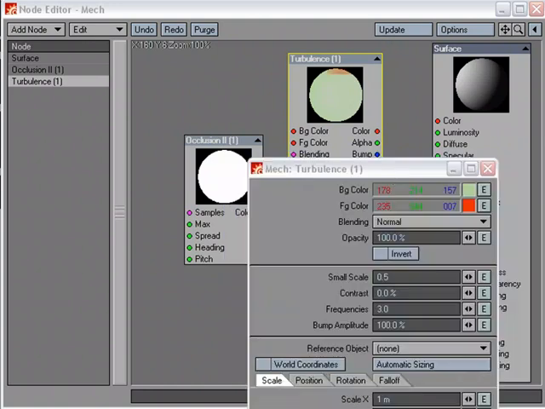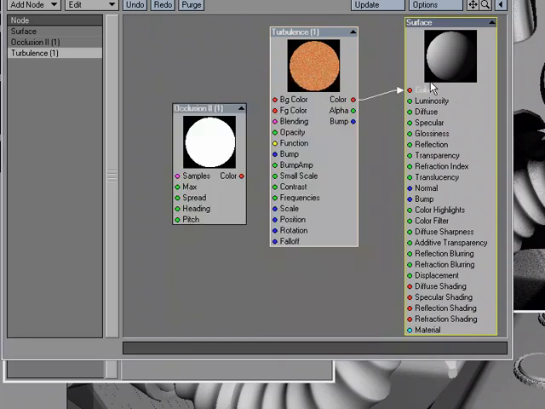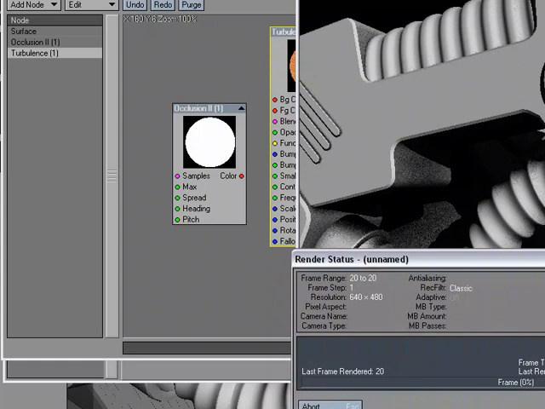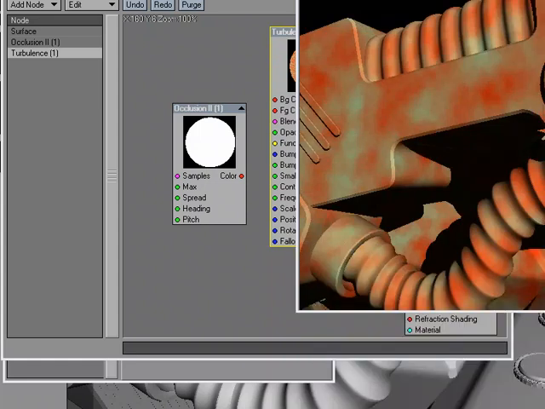I'm going to go with this bright red, and for size I need to size this down. I'm going to plug that into the color, and let's do a quick render. Okay, and I've got it everywhere.